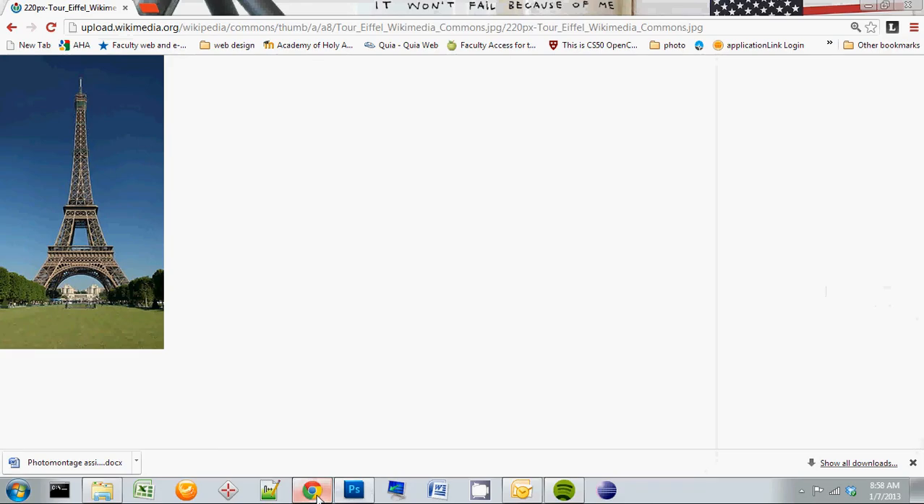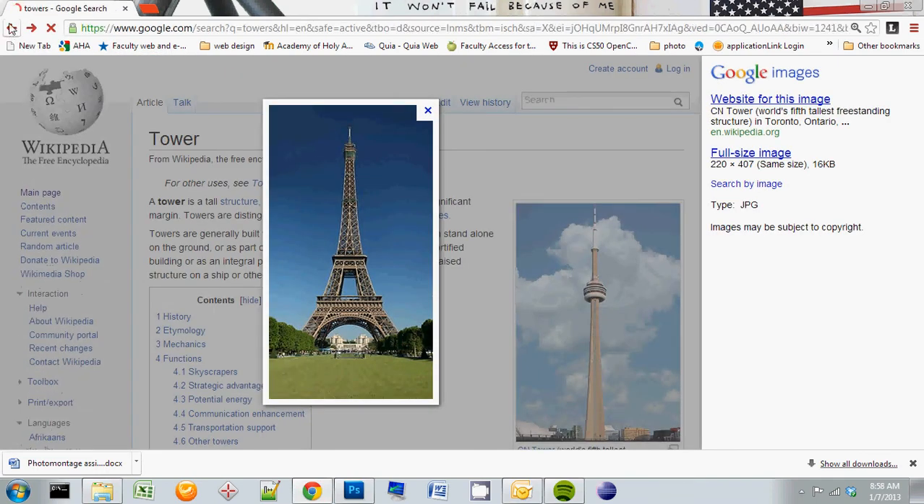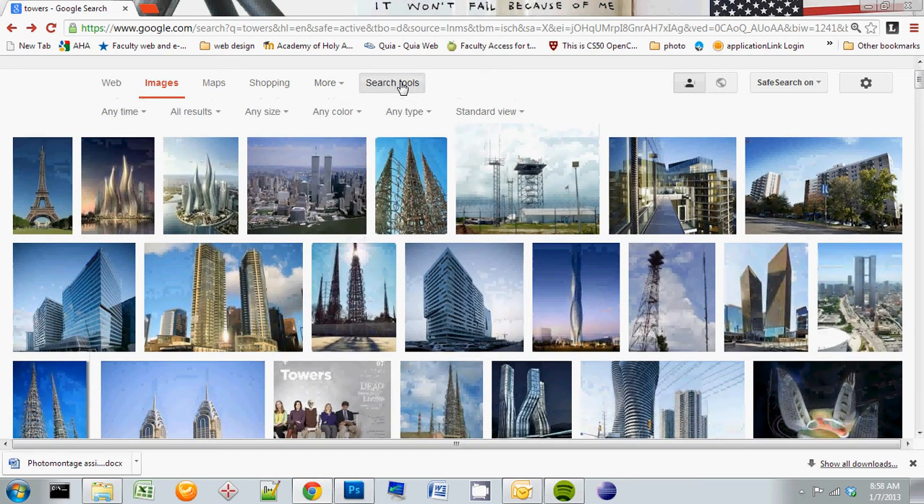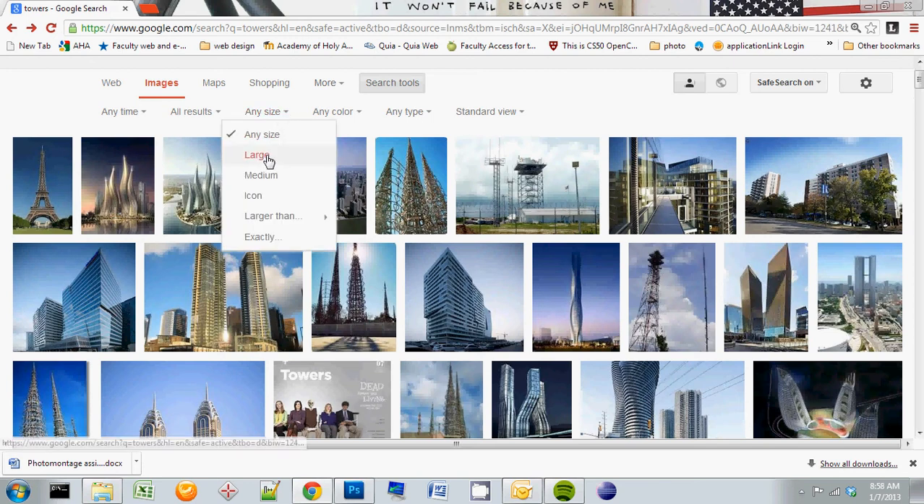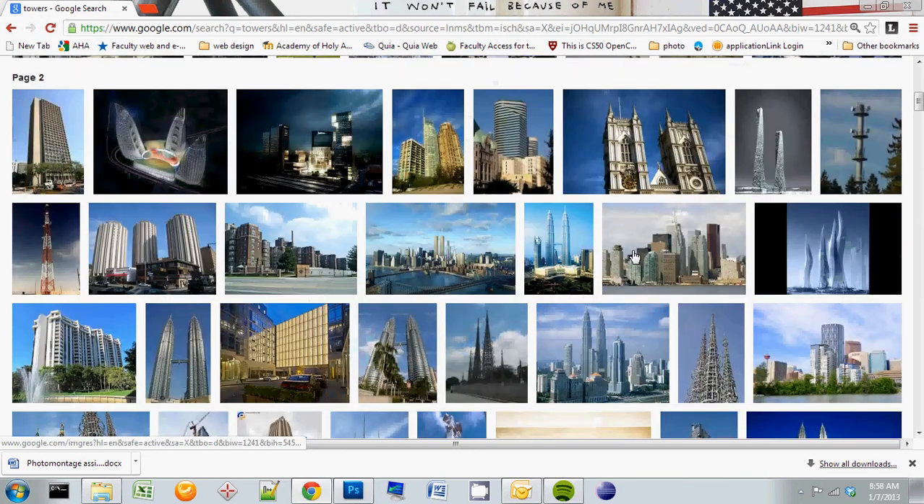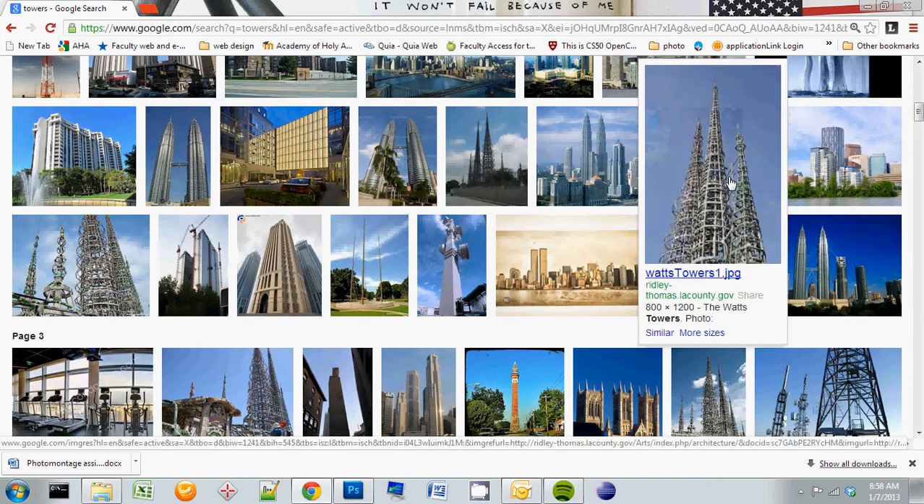First thing you need to consider when you're getting your photographs is you need to get large sized images. Google has the ability to narrow its search down to specific size images. So I'm going to click on More here. Oops, I'm going to click on Search Tools. And right here where it says any size, I'm going to limit it to only large. And here are going to be my large size images. So I'll see if I can find something that's interesting in large size images. I kind of like this one.